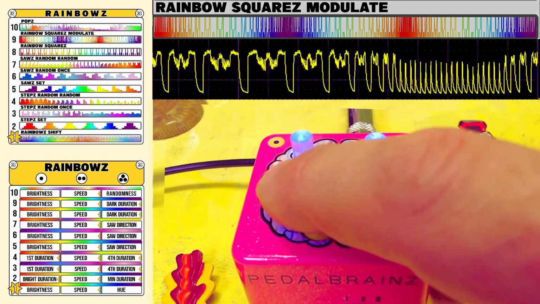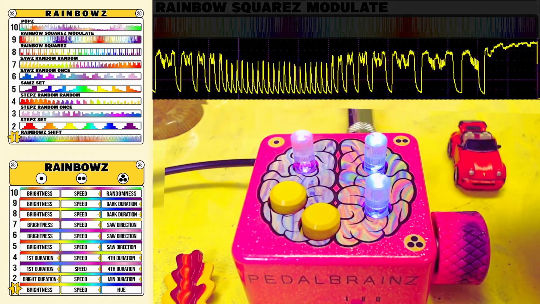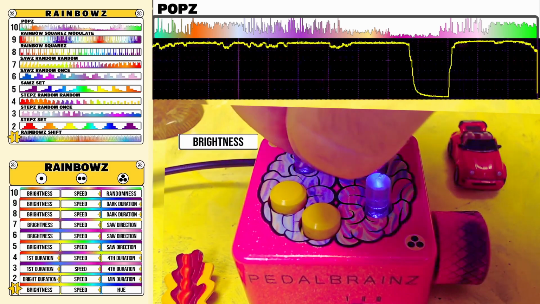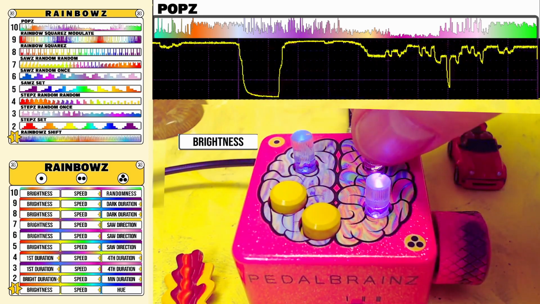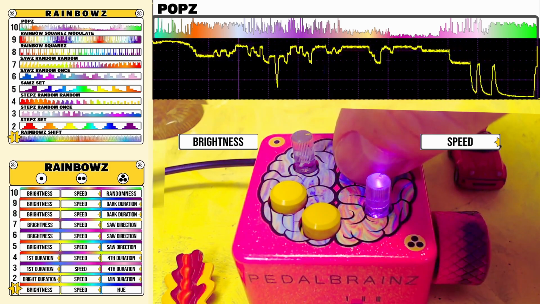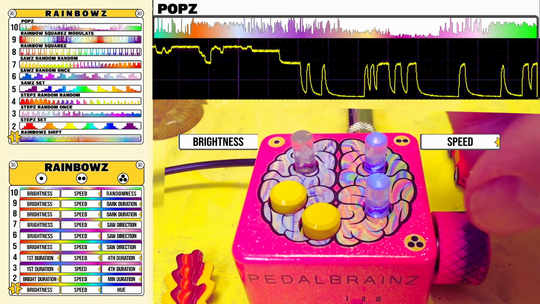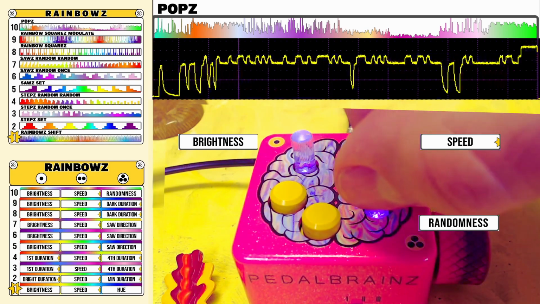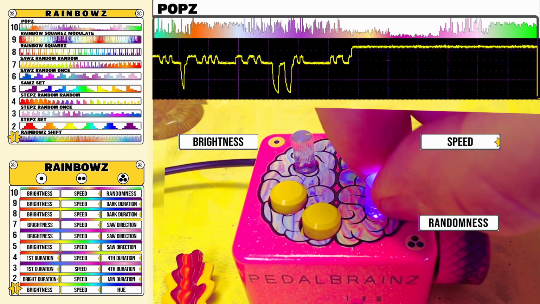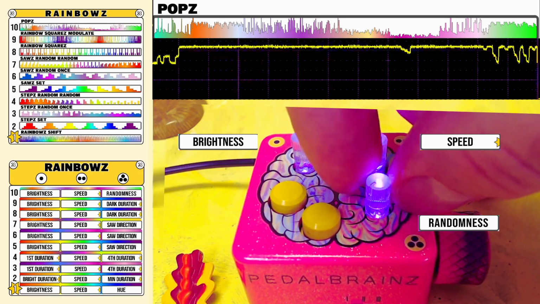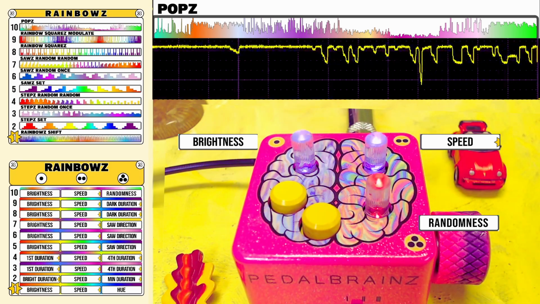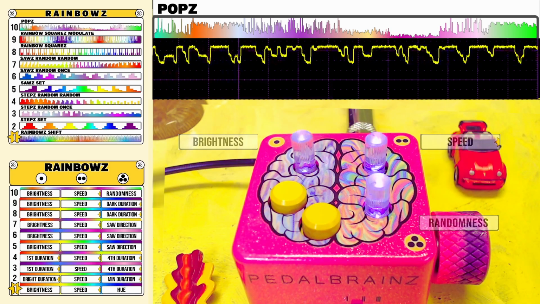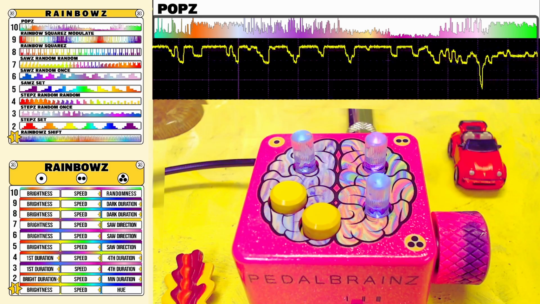The last mode in Bank 3 is the Popz mode. Popz mode, again, gives you control over the maximum brightness in this mode, the speed of popping across the modulation pattern, and using knob 3, the amount of randomness that is added to it. And this is a wildly cycling randomization pattern that's unpredictable and just brings some really cool patterns to your practice.